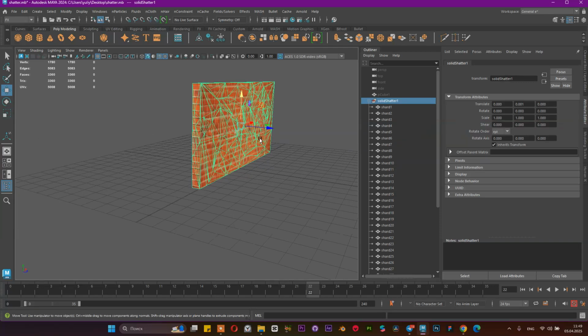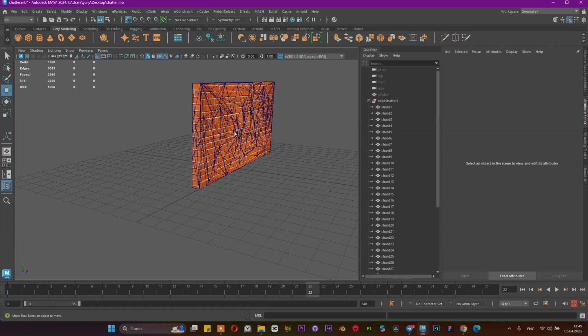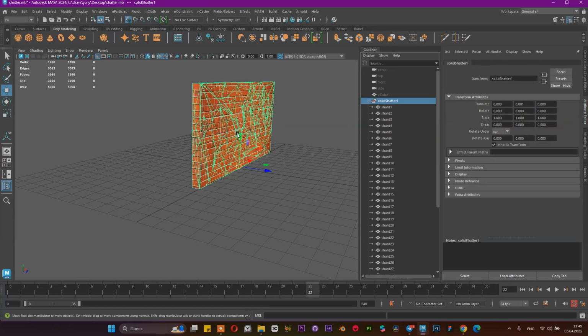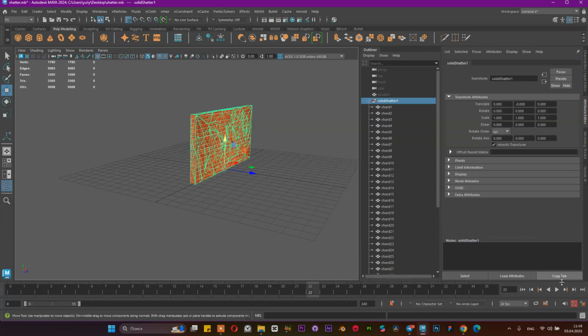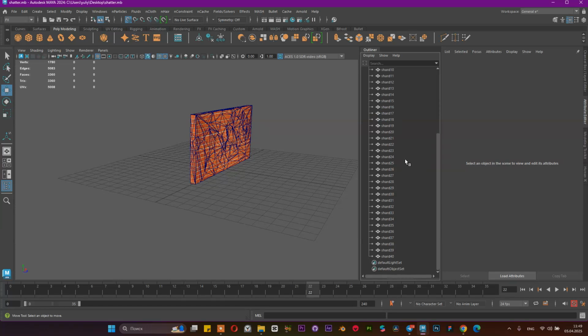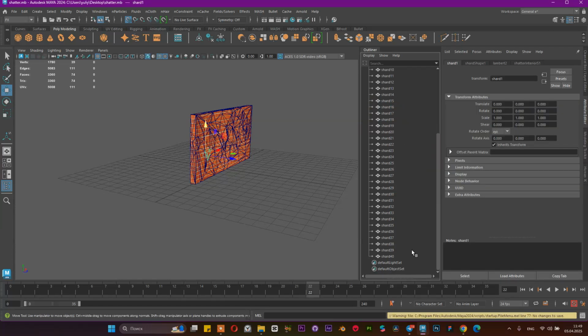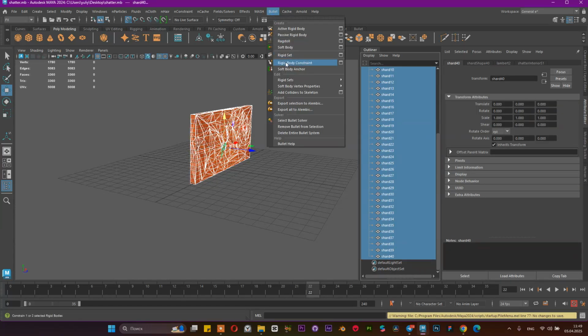Maybe we can change some position of this object and align it on the grid. Let's snap it to the grid. Maybe it will help. And let's again select our set.